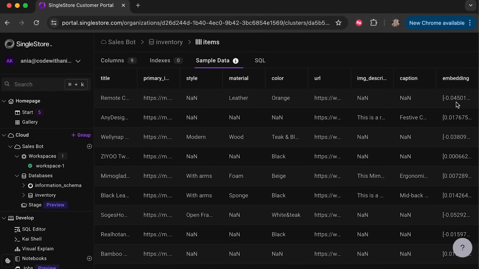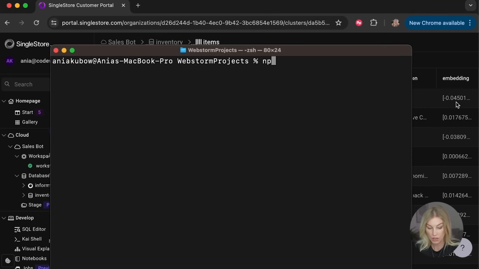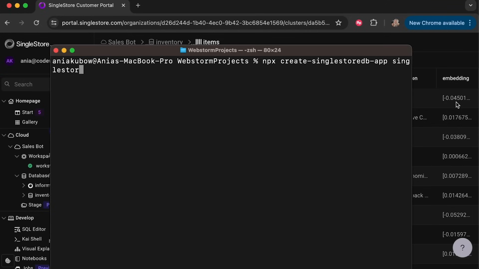So let's do it. I'm going to use a command for this. It's actually create SingleStore DB app. So npx separated by space and then all one word, create SingleStore DB app. And let's call our app something. I'm going to call it SingleStore Sales Bot, just like that.